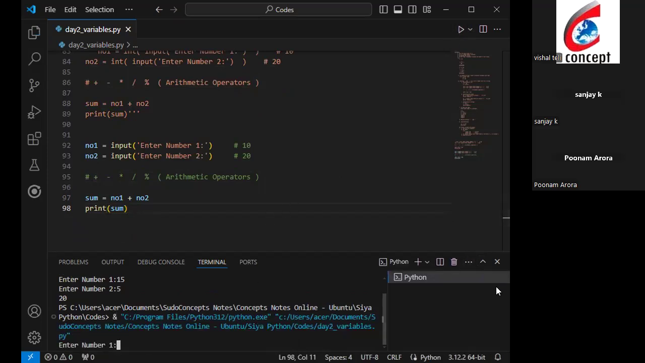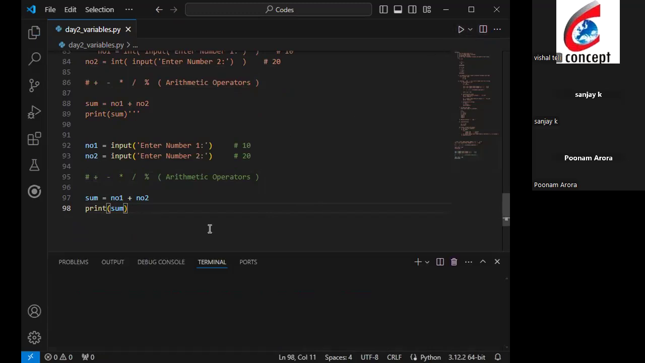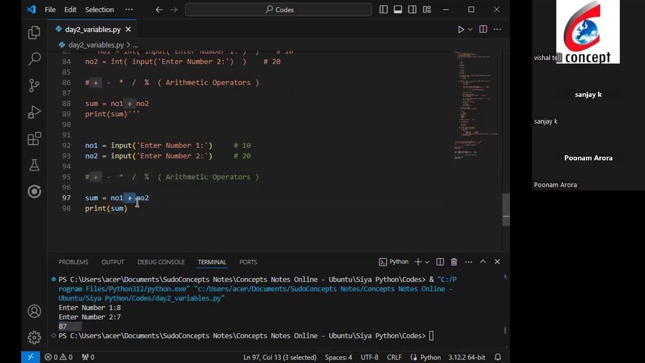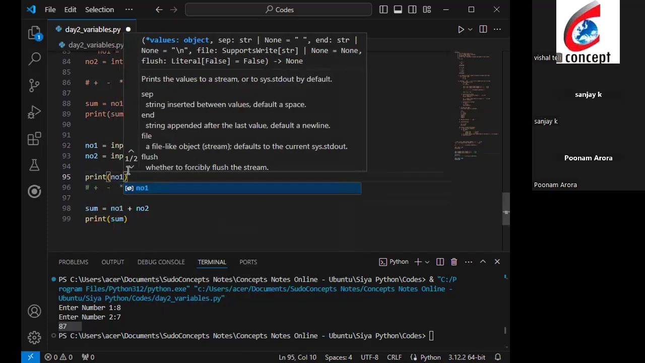Let me clear this first. If I give a number, let's say 8, and the next number is 7, see it's not doing addition, rather it is doing a joining operation. It does concat because the plus operator works differently on strings. It will concatenate two strings, and if they are numbers, it will perform addition. So it proves that number one and number two are strings. Understand?